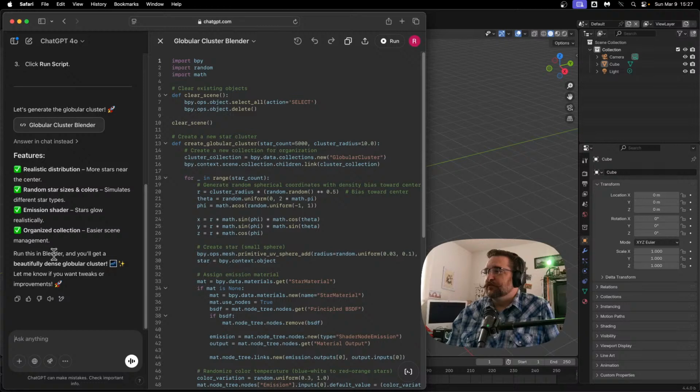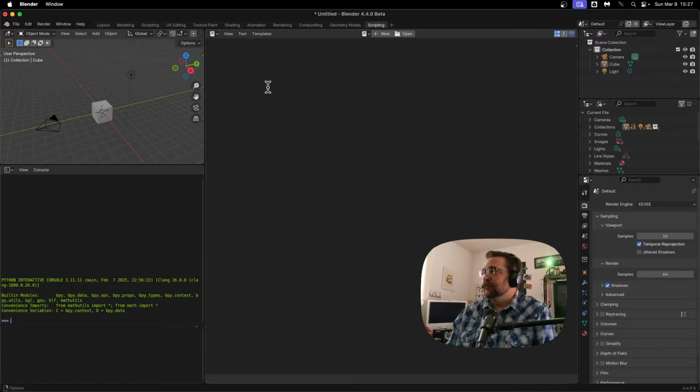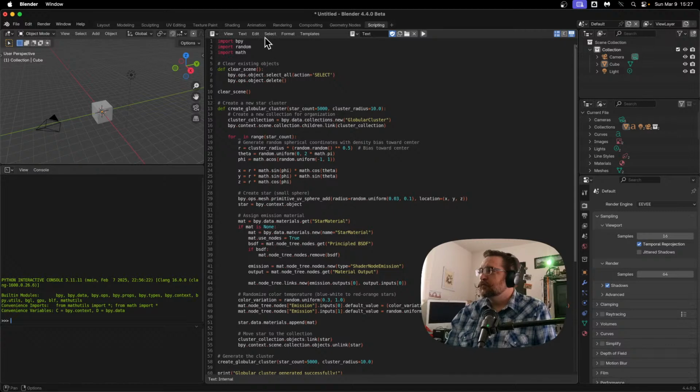Okay, it's bragging about all of its features that it just wrote. Yeah, its cute little emojis and stuff. Wonderful. Let's copy that code. And we're going to go over to the scripting area in Blender there. Start a new text file. I'm going to drop that in. And let's just see if it runs.